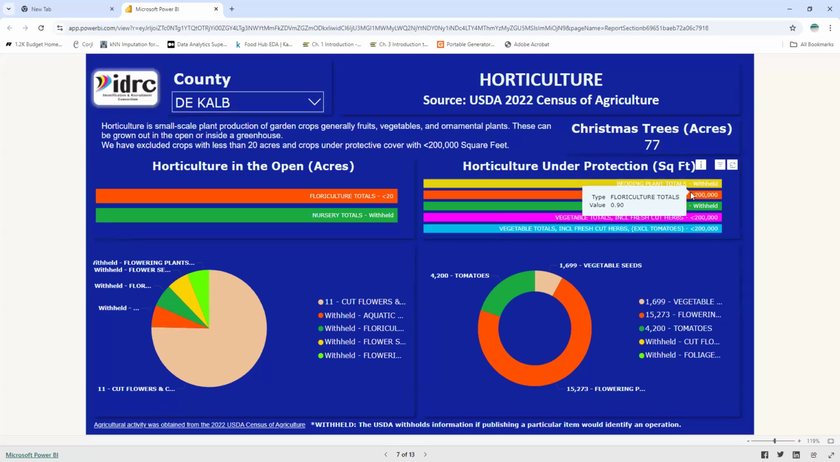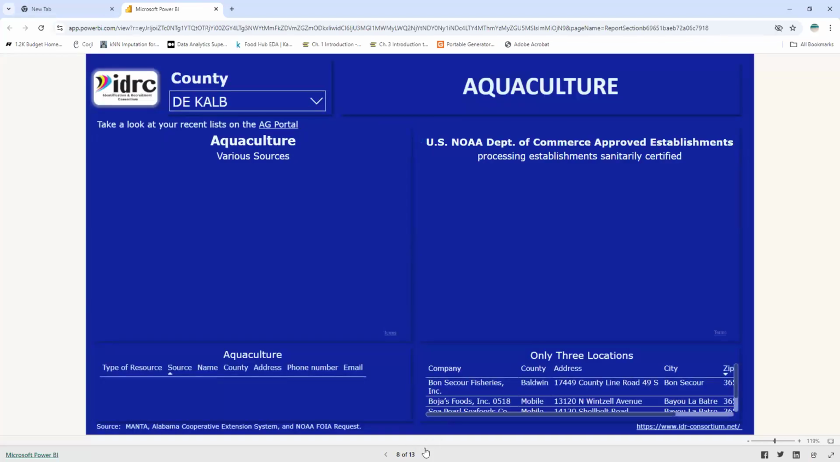And then over here, this is the square footage of what it looks like under plastic. So there's some tomatoes that are grown in the greenhouse. There are some flowering plants, some vegetable seeds. And over here, you've got cut flowers, aquatic flowers. So you can kind of see what's going on there specifically.